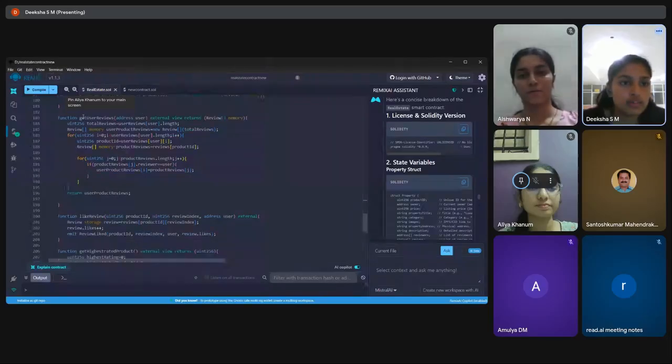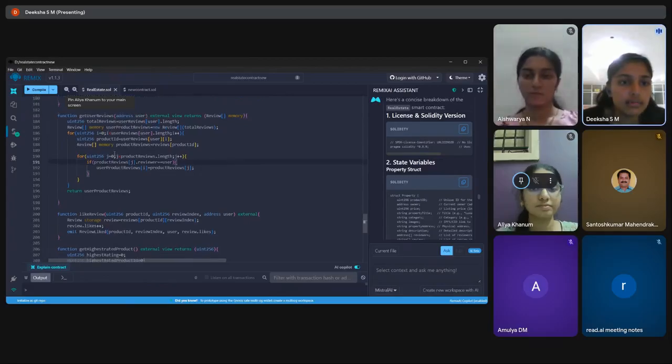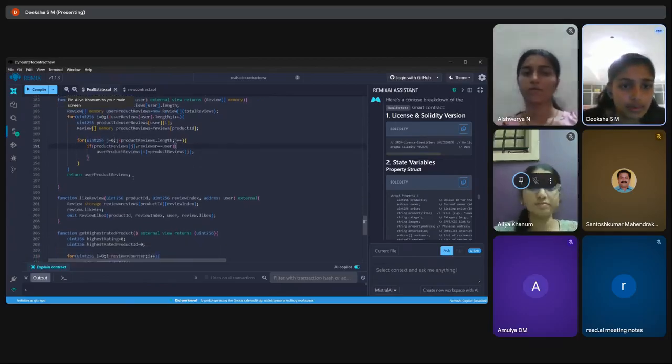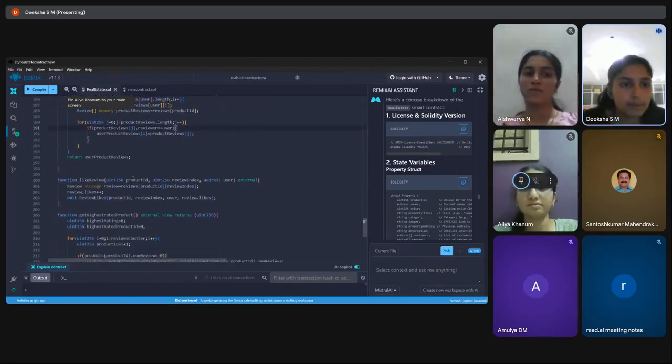Then get user reviews. Here there is also a functionality where, by giving the specific user address, we can check whether there are any reviews for the property from that particular user address. It also includes checks from each text of the reviews, and for that product it will return the reviews from that particular user address.